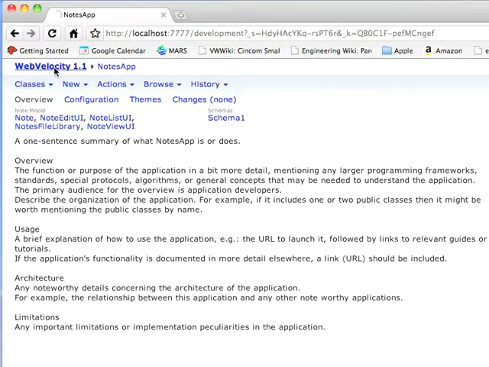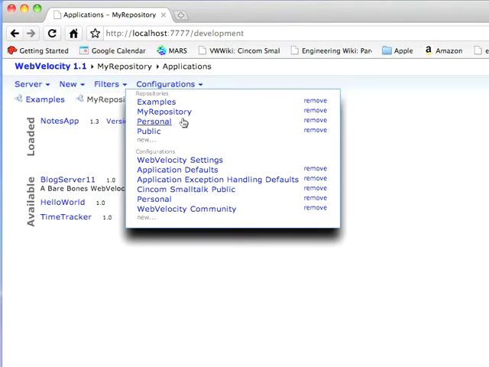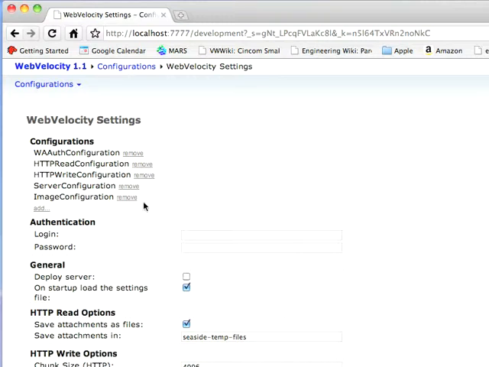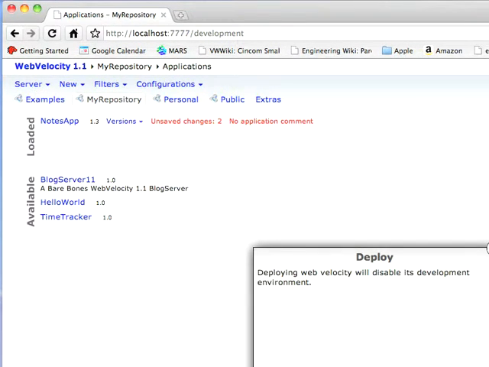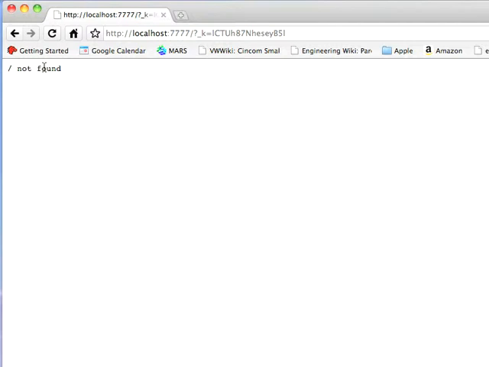Let's go up here to WebVelocity at the top. We'll go to configurations, WebVelocity settings, and we'll set to deploy server. And then what we'll do is go back to the top, and you see server deploy. And once it's deployed, notice that this says this isn't found. You can no longer use this in development mode because you've turned that support off.